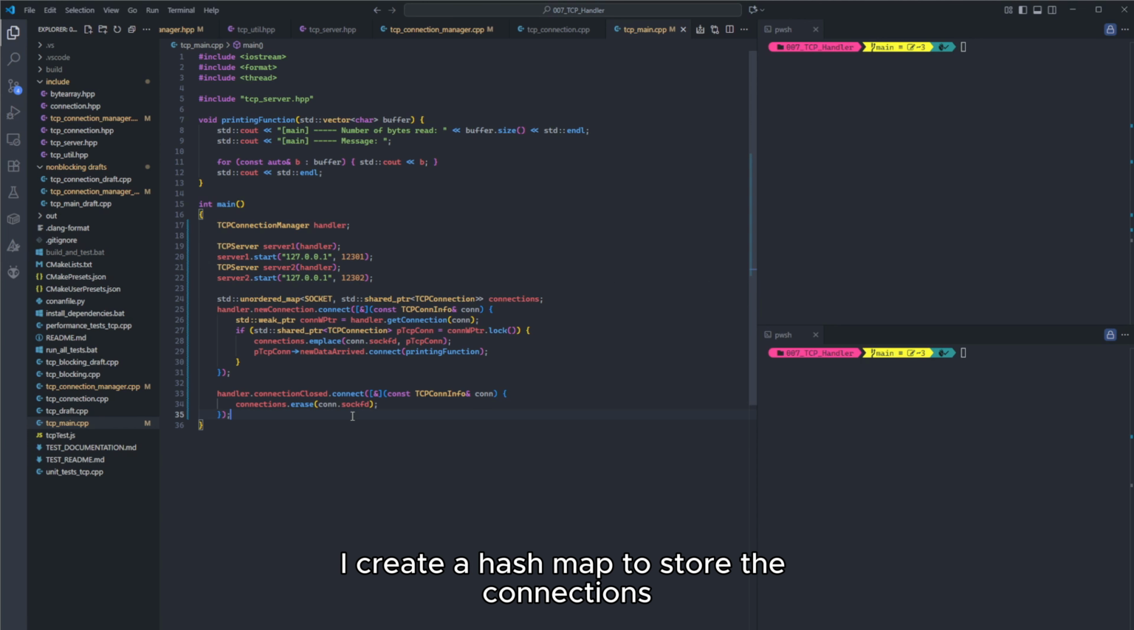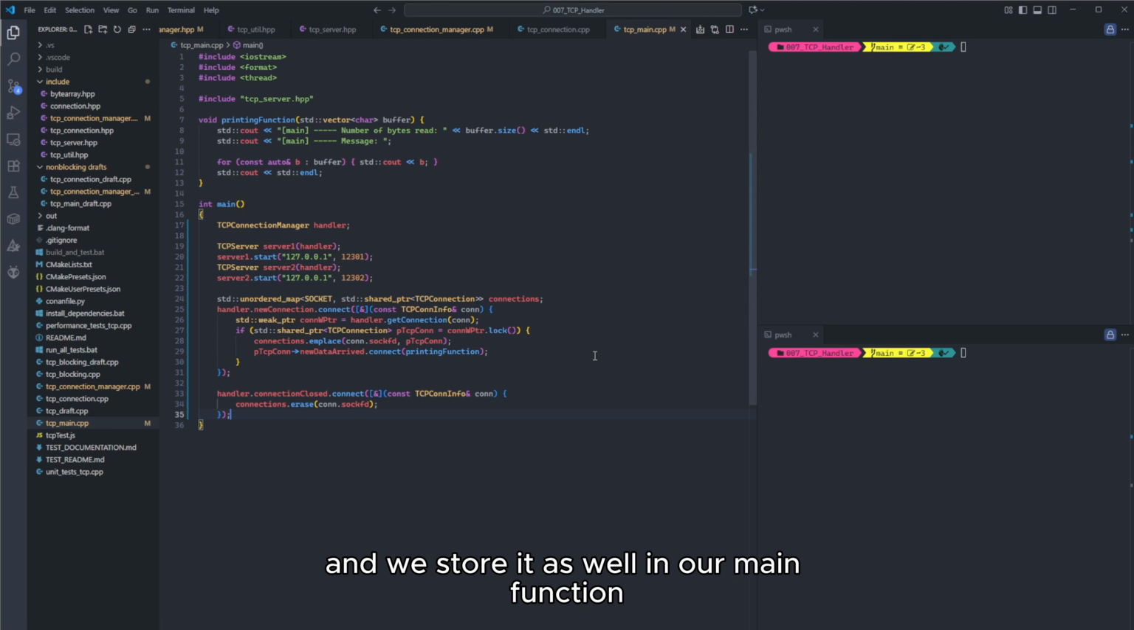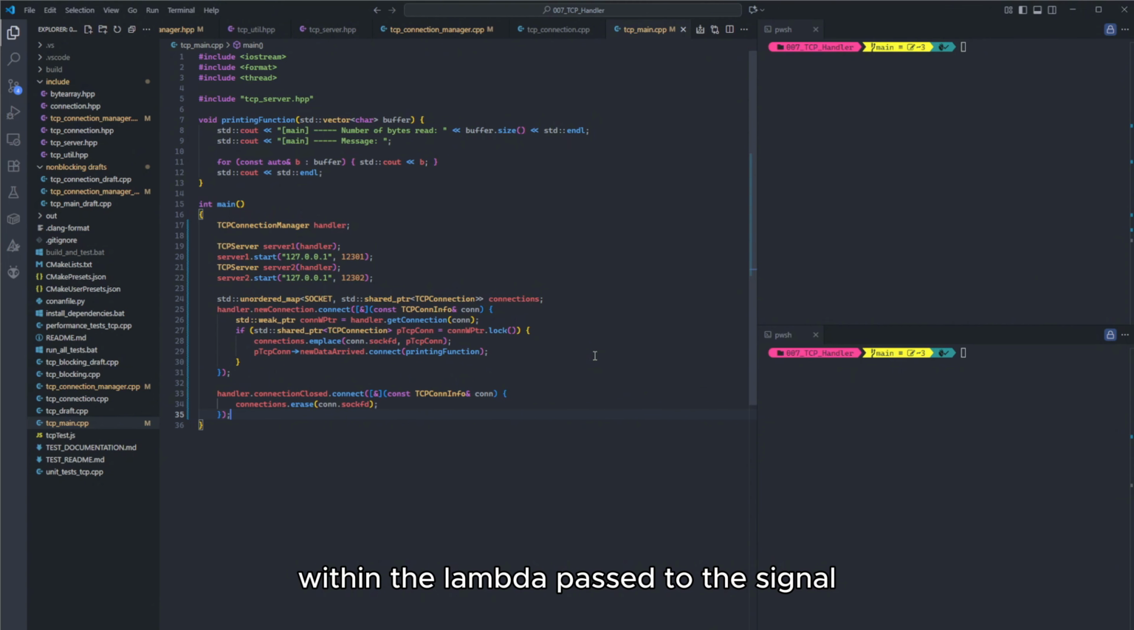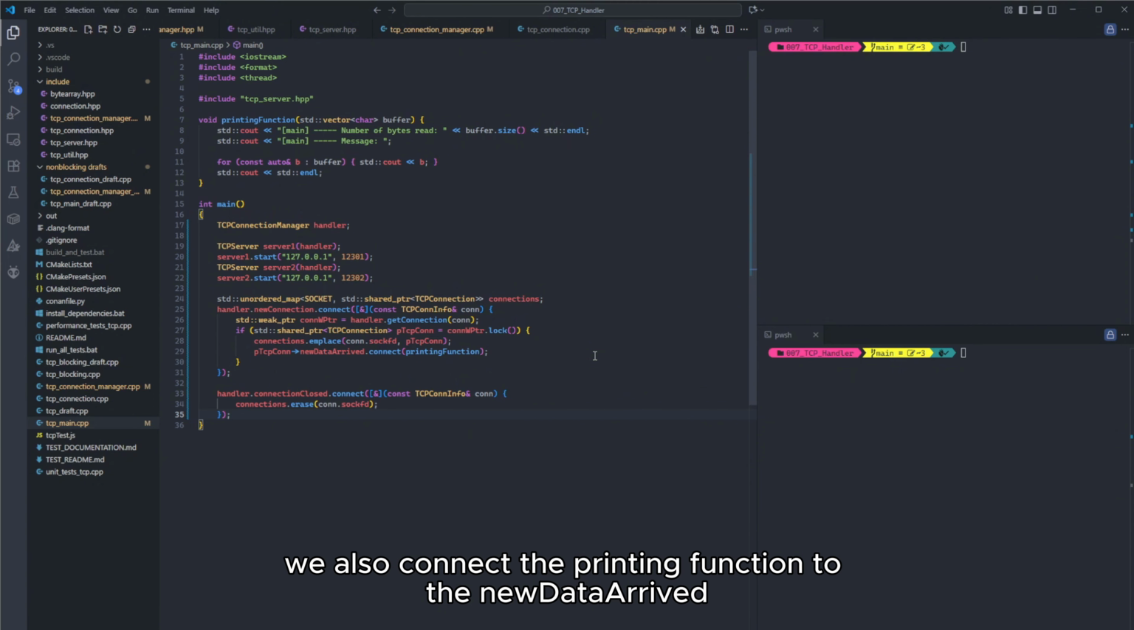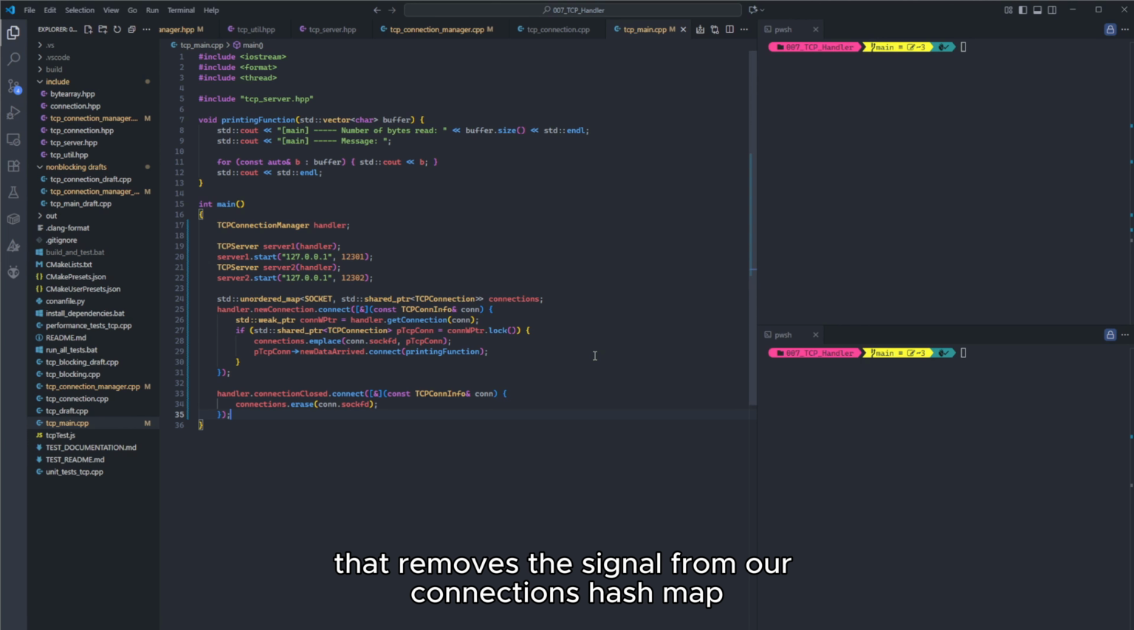I create a hash map to store the connections. To the new connection signal of the TCP connection manager, I attach a function that is triggered once the new connection is created. In that function, we take the weak pointer, see if the connection is still valid, and we store it as well in our main function. Within the lambda passed to the signal, we also connect the printing function to the new data arrived signal of the TCP connection. To the connection's closed signal, we add the function that removes the connection from our connection's hash map.